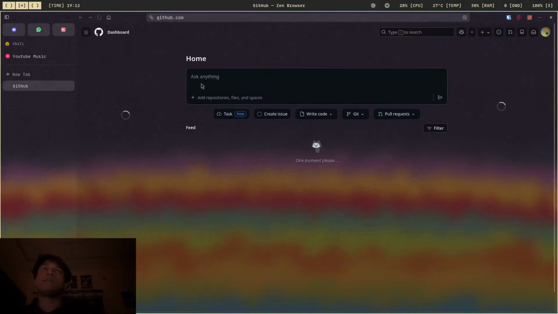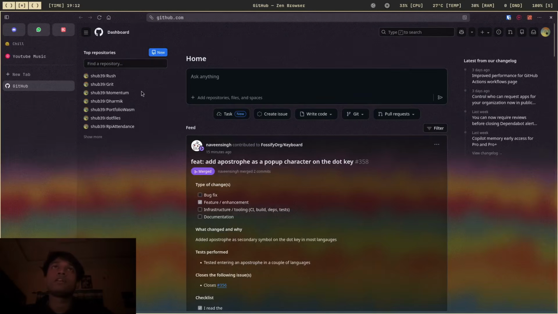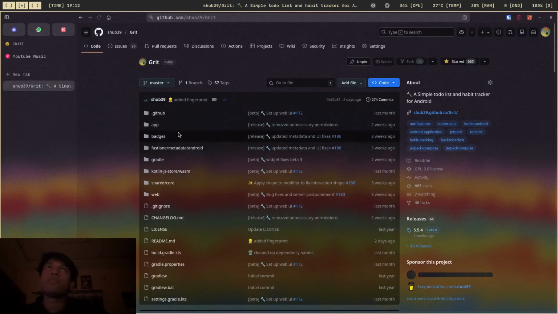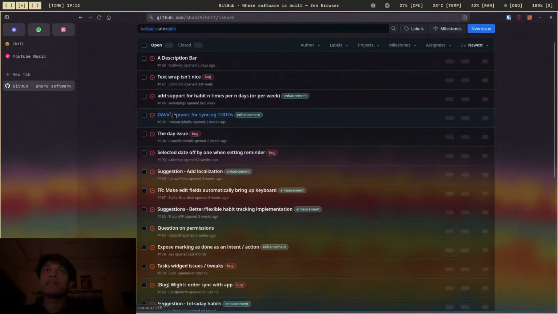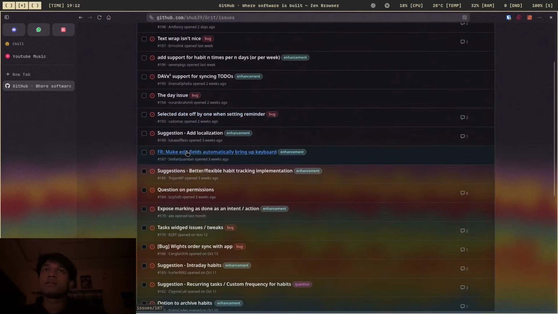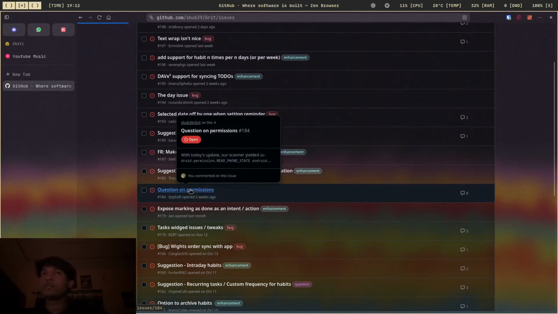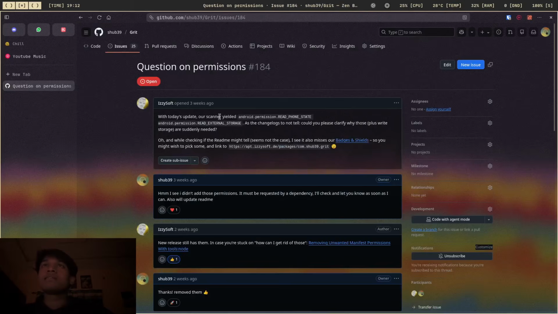Months ago, the maintainer for the Easy Android repository opened an issue saying that there were some permissions that should not be there, like read phone state and read external storage.